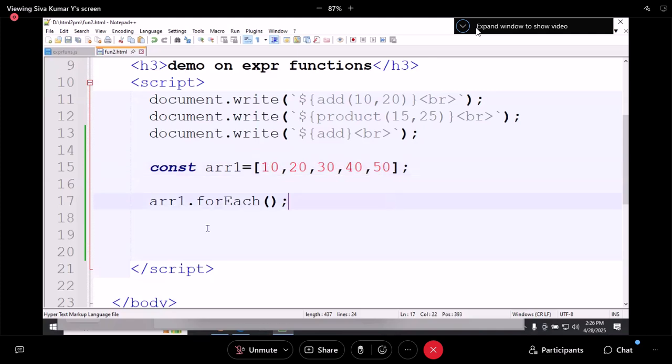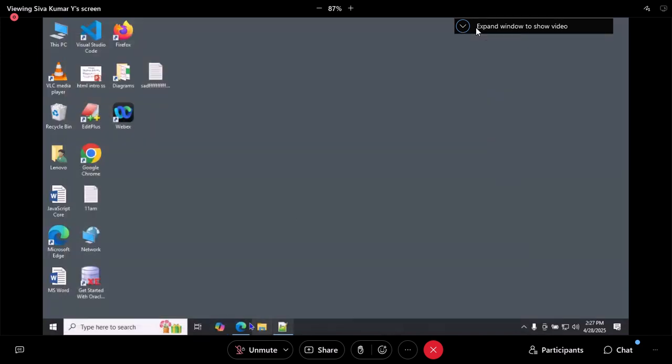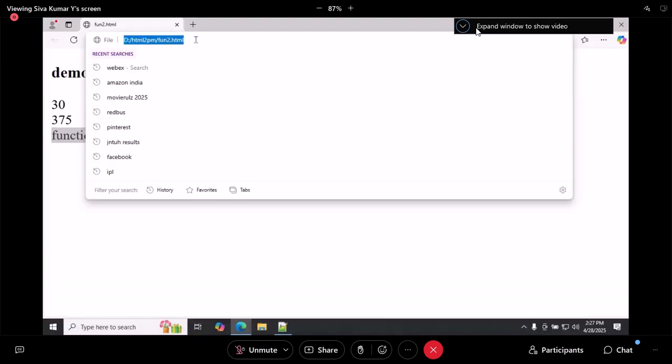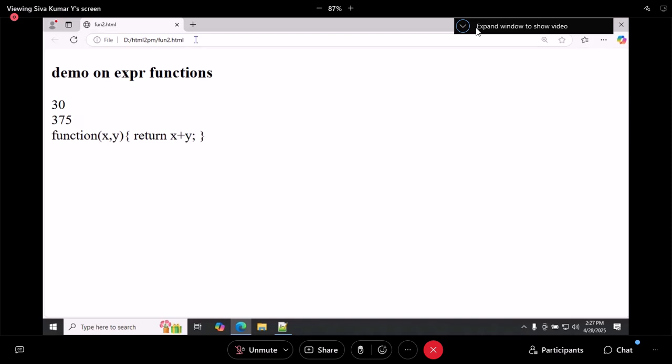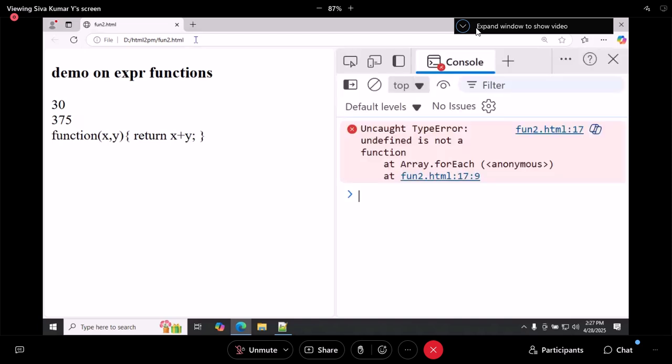But we'll get one small problem here. See that one statement, it's correct, there is no doubt at all. It's a proper statement, but internally we have some small problem. I'll show it. Open the console. So what is the error? Type error: undefined is not a function. And the problem is coming from array dot forEach.